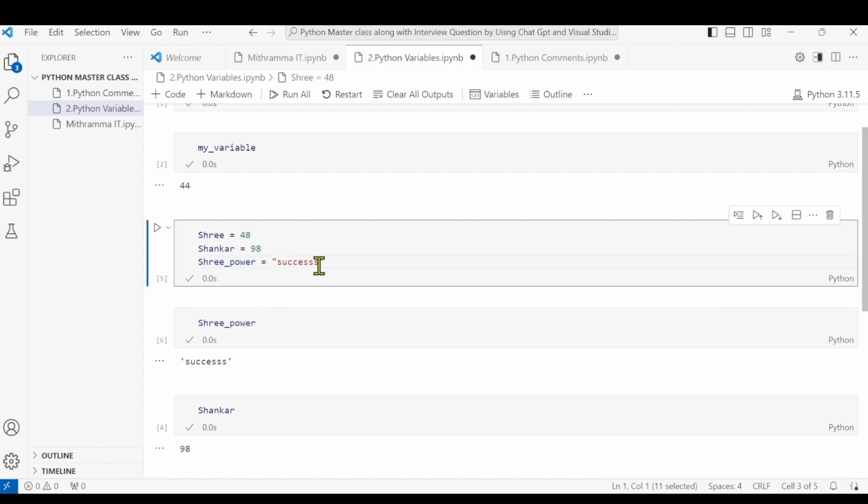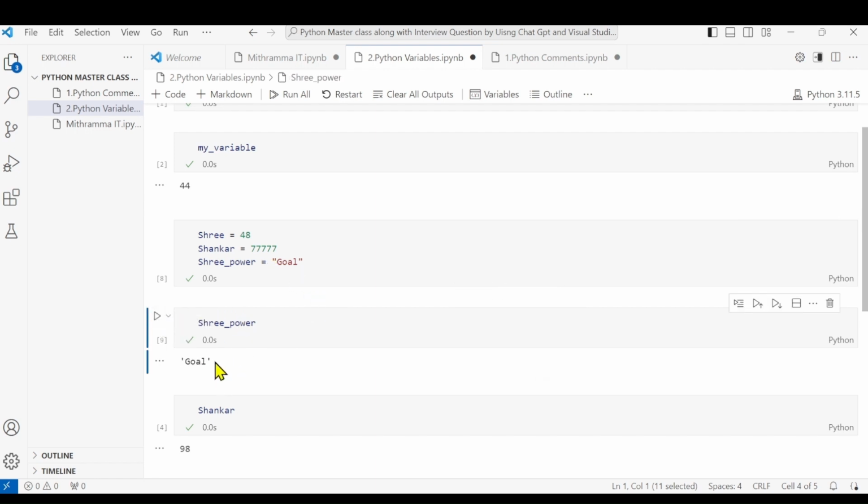If I want to change this success to, suppose, goal, I put it. I want to change this one also, this one to 777. Okay. I want to run it. Now I run it. Okay, now I execute Sri power. Earlier I got the output success. Now, to execute this one, I get goal as the output.